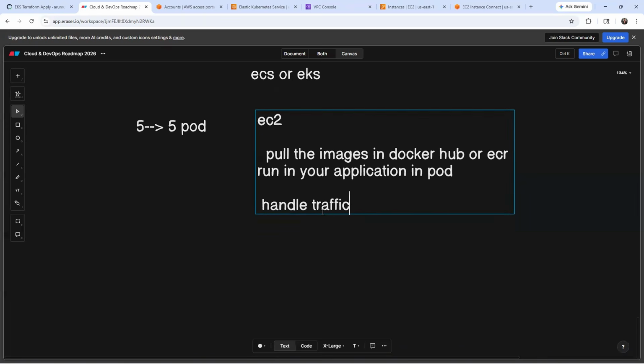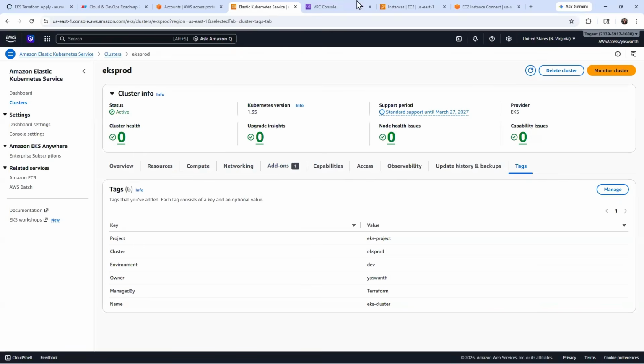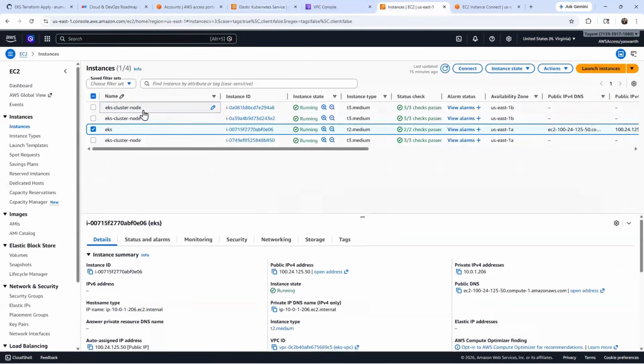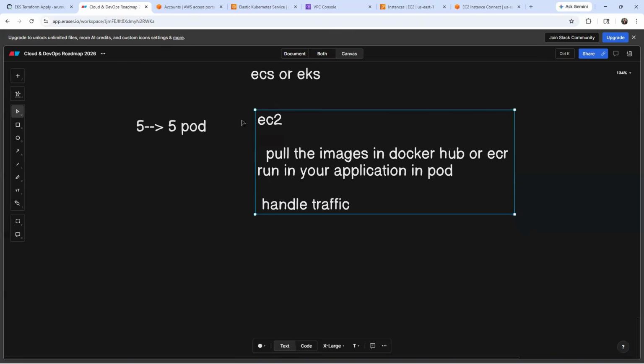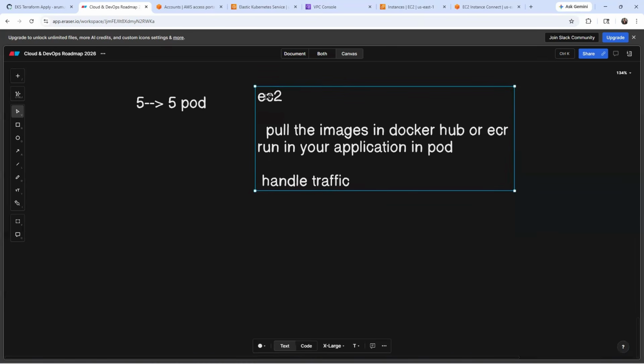Without worker nodes, you can't run anything. You may have a cluster, but without EC2 instances or node groups, it can't pull your image, it can't run, and it will not be able to handle anything. If EC2 instances are there, everything is possible. Now you got the clarity why we are using EC2 instances and everything, right?